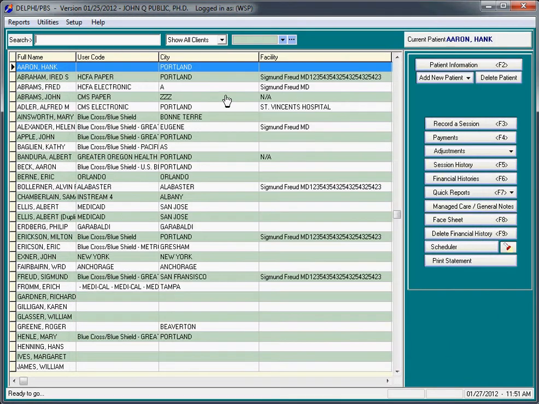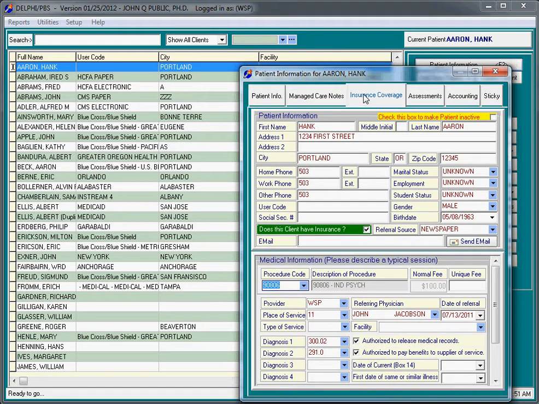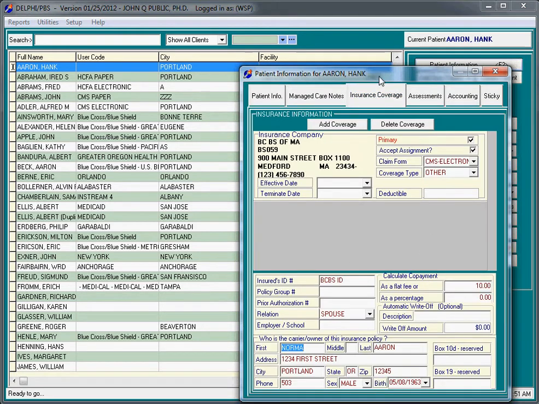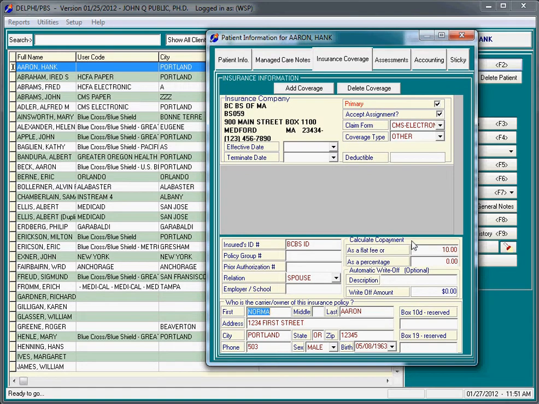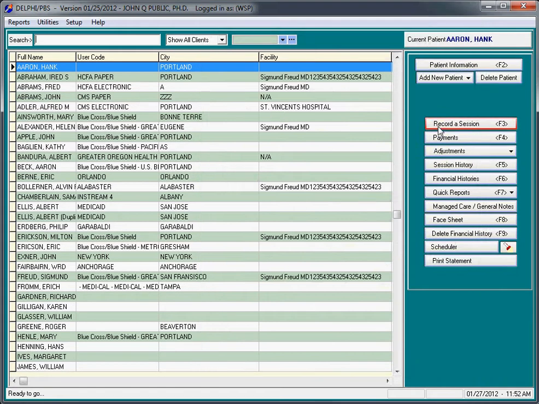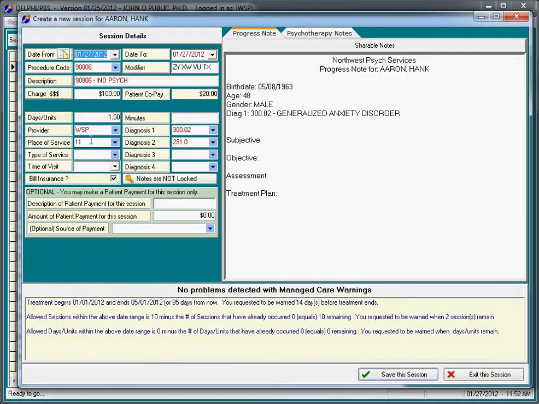Before we begin, I'm going to click on the patient information screen and go to insurance coverage. On this screen, where the calculate copayment feature is listed, we're saying that we believe the copay to be, let's pretend, $20 per visit. You could also do this as a percentage if you'd like. If I close this screen and click on record a session, this results in the standard charge. Of course, you can edit your charges in the setup menu under procedure codes.